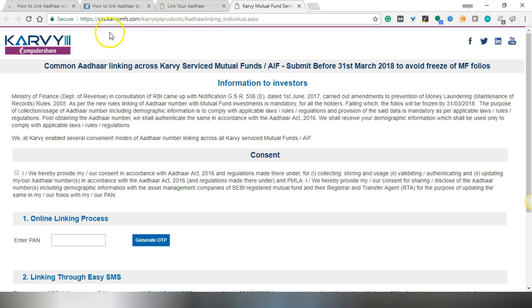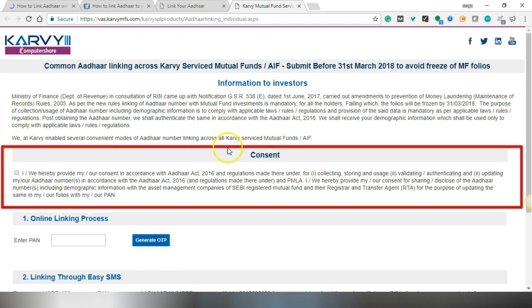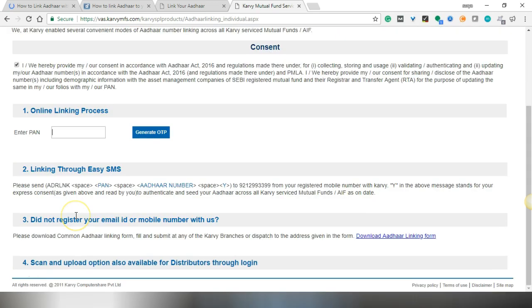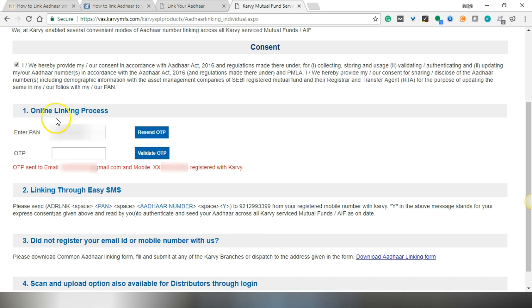So after opening this link, you find this screen. There you find a checkbox consent. Just click on check so that you agree to the terms as saying whether you are under Aadhar Act, etc. And the online linking process starts with entering PAN. So enter the PAN details. After entering PAN, click on generate OTP so that an OTP will be sent to your mobile and email. You can see a text below saying that it will be sent to both.